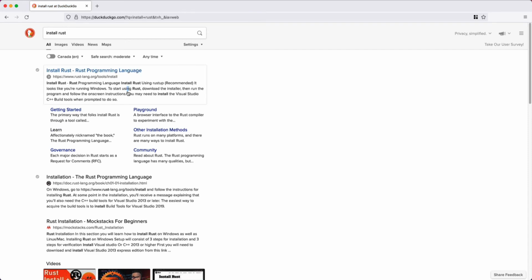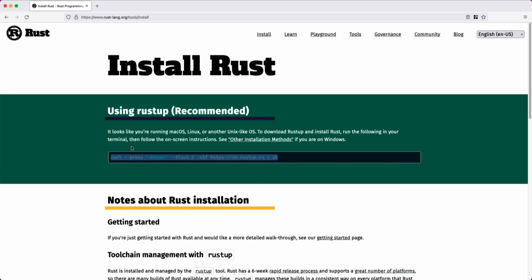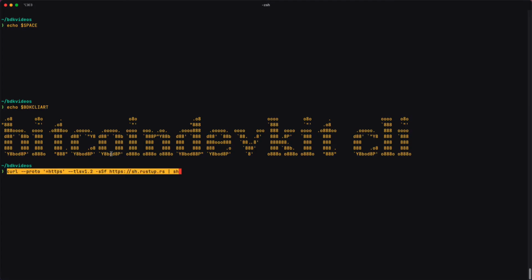First hit in a search engine is good. I'm going to grab this line and I can paste it in a terminal. In my case, I already have the Rust toolchain, so I don't need to do that.